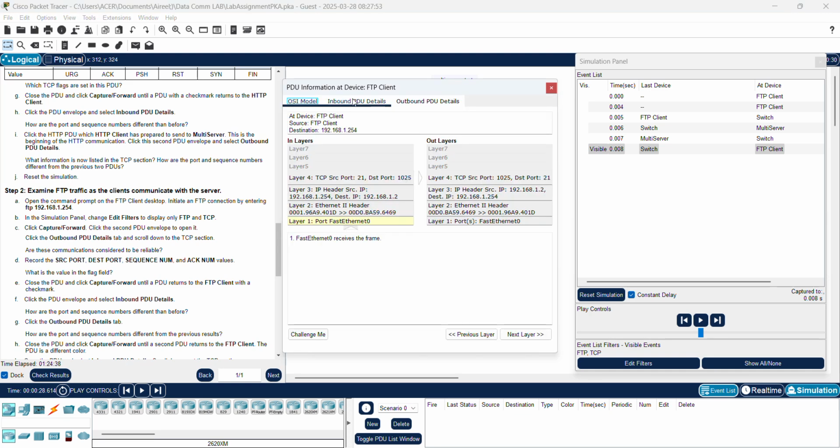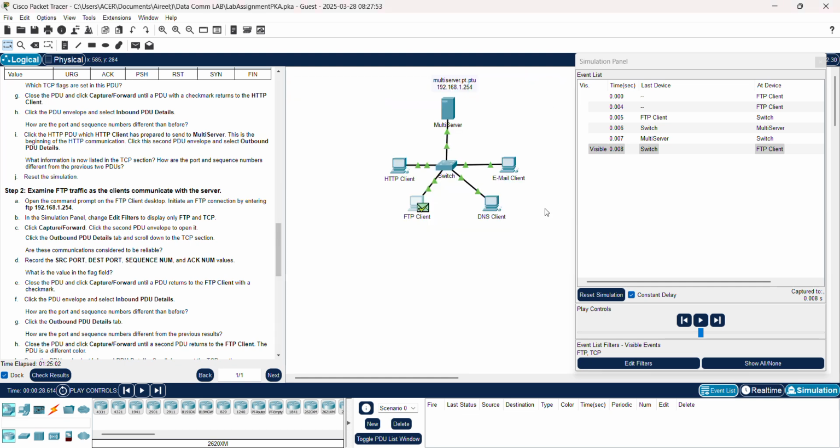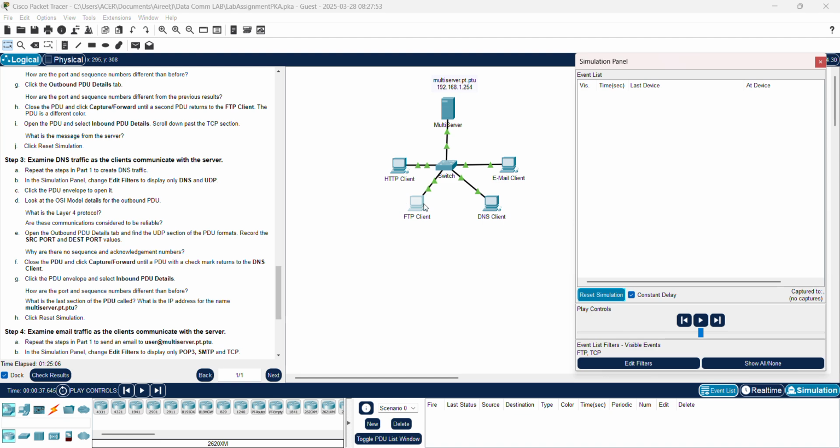Okay, and then look at the inbound PDU details, and also the outbound PDU. Notice the two of them are different between the flag, the source port, the destination port, and also the sequence number and the acknowledge number. After that, you reset and continue on to the DNS client.